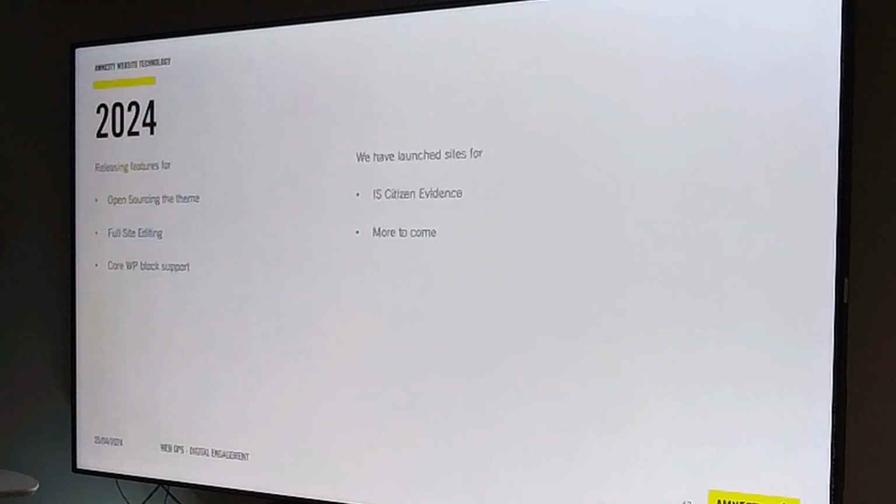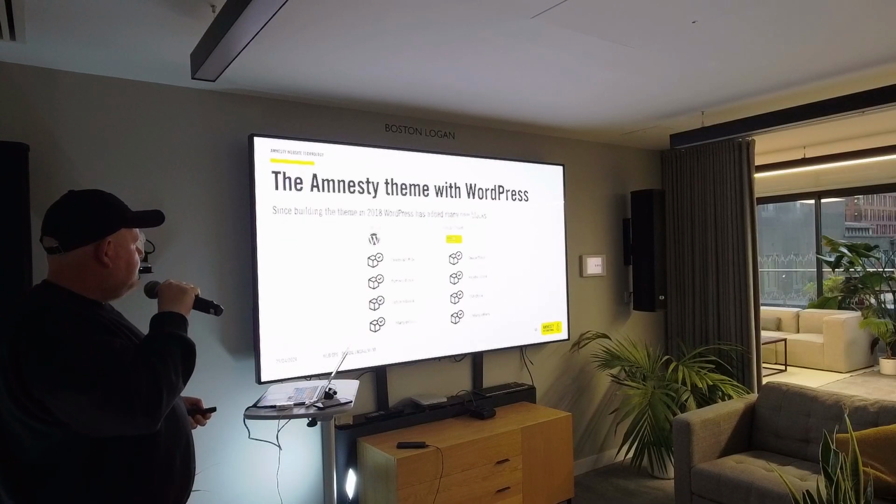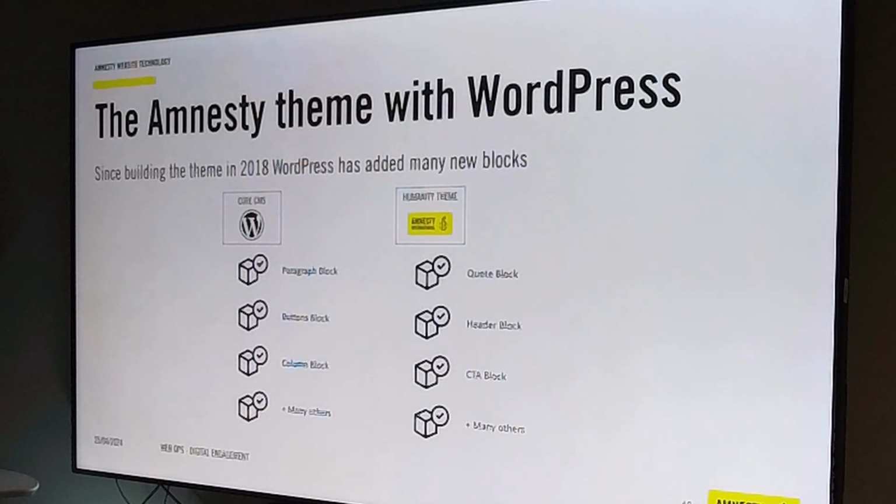When we first launched the site, there were hardly any WordPress blocks, and we built a whole bunch of custom ones. And now we're going to swap custom for core. So we're going to move back and incorporate the core blocks. And we've got a bunch of sites we'll be launching, no doubt. This kind of gives an example of what it has.